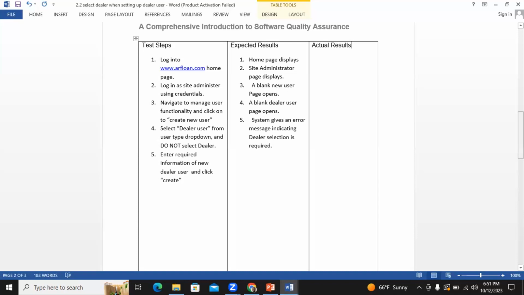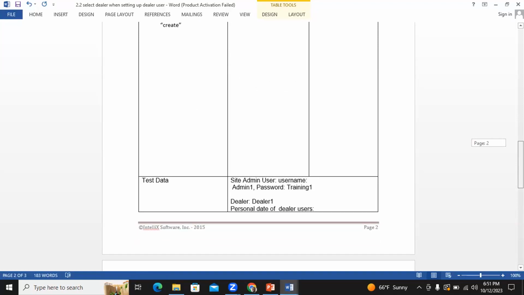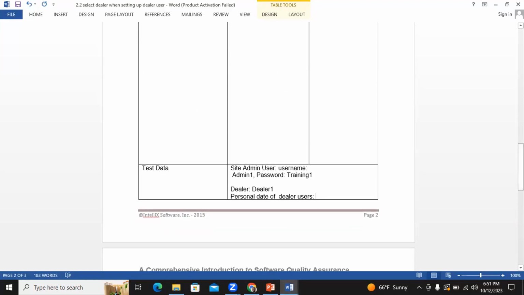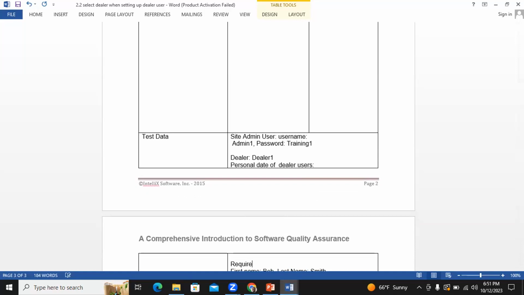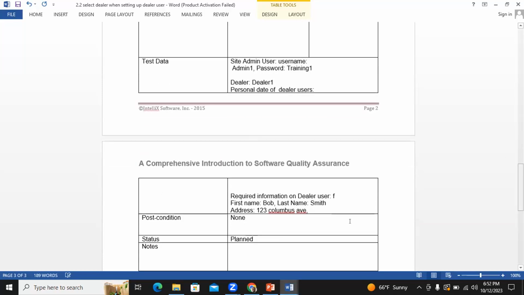So in this case, I'll put the required information in the test data. I'll say required info for user. If you scroll down a little bit, you have first name, last name, whatever you have, right? Yeah, address. But is that all you need, or might you need email? This is what I just put. I didn't want to put a whole lot, so I just put these.